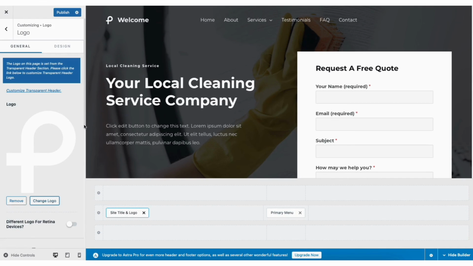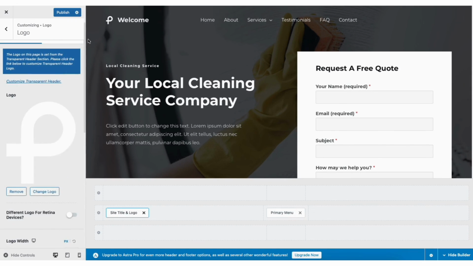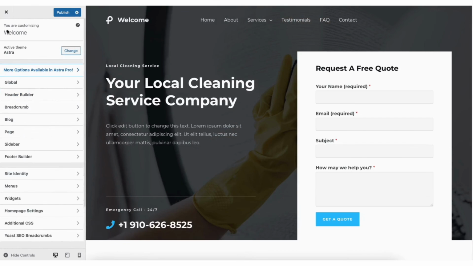You'll see site title. You can input your site title here. Where you see tagline, you can input the tagline for your site here. If you click the design tab, you can make color changes to the logo. I'm going to click the back arrow twice.